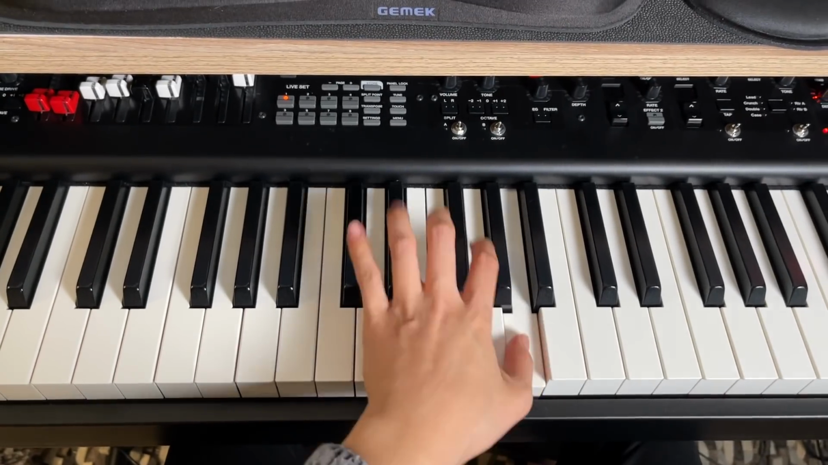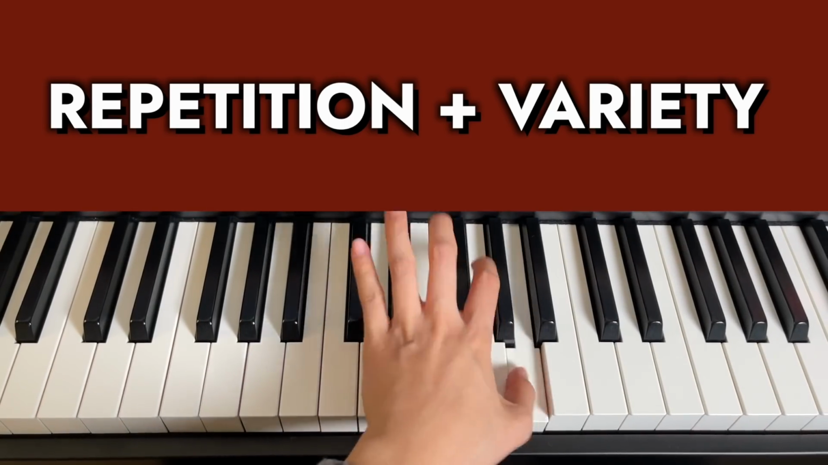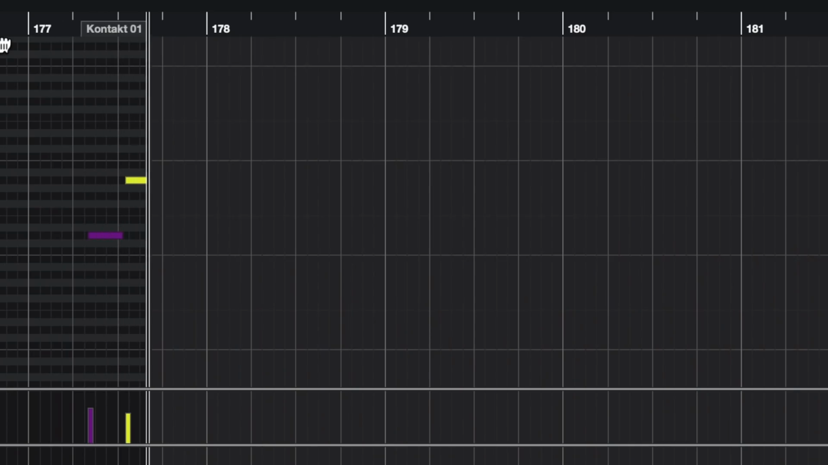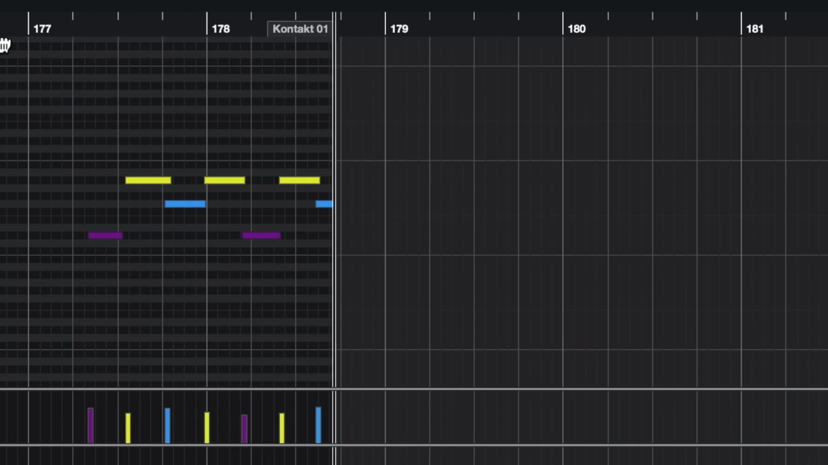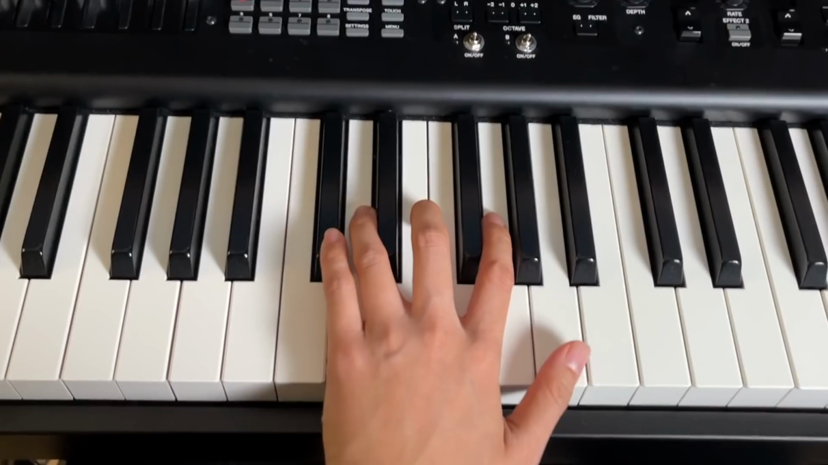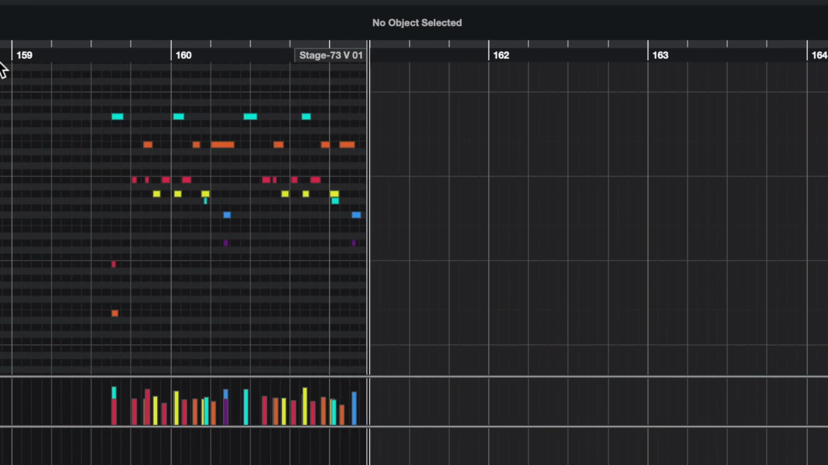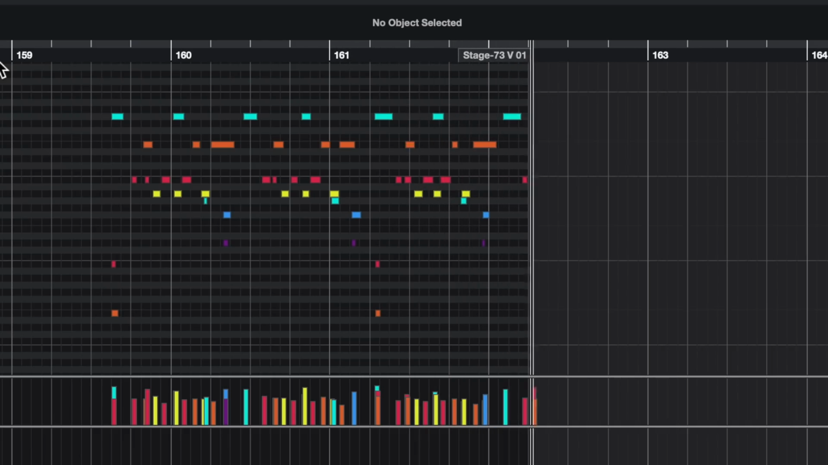For example, a pattern like the Alberti bass commonly found in classical music has both repetition and variety. In other words, something consistent but not static. It takes a plain triad, just 3 notes, and adds movement to it. And when I keep these concepts in mind while writing my own music, such as this pattern here, I notice that the flow becomes more organic.